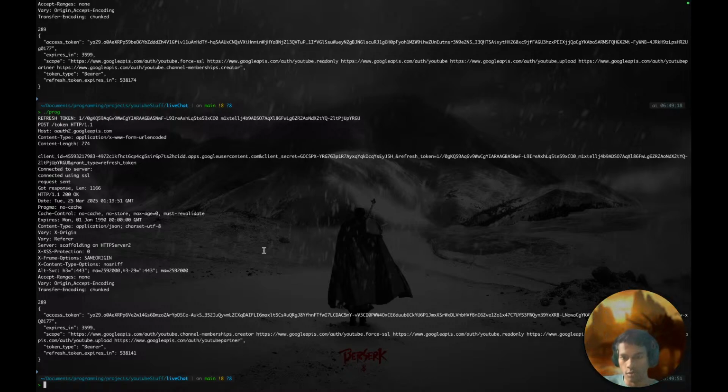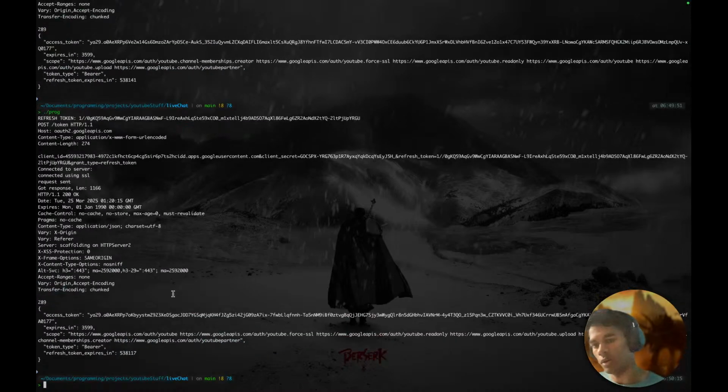200. Okay, that is cool. And before it said that the refresh token expires in 74. In 74, now it says 41. Now I will say even lower than that. Yeah, even lower than that. 17. Okay, that is the amount of seconds.